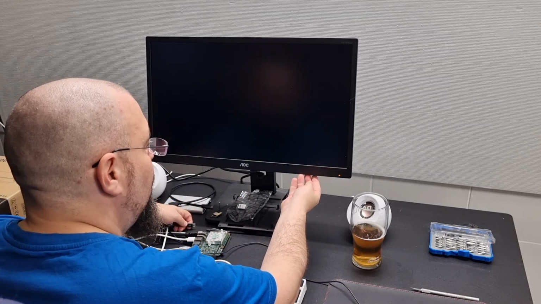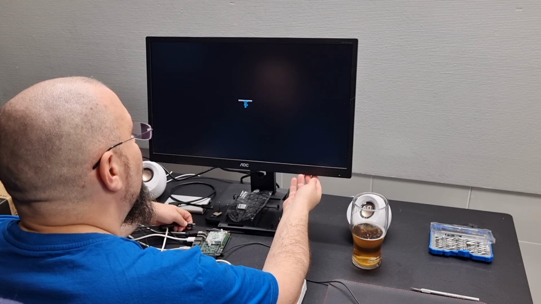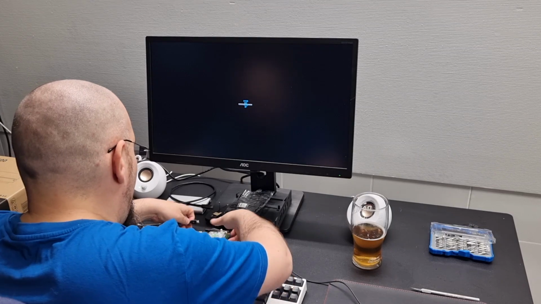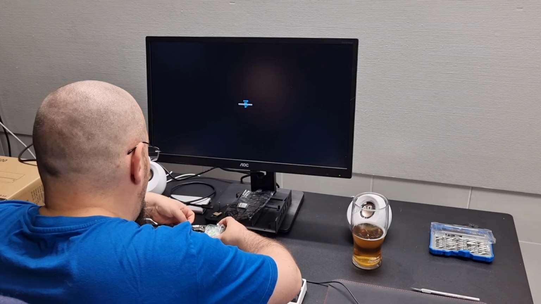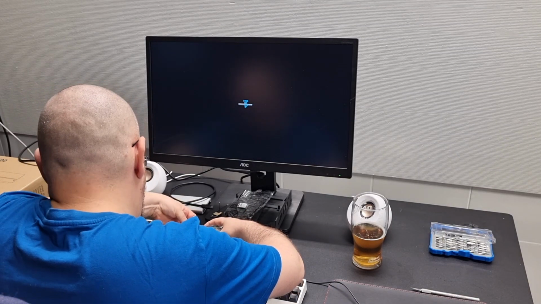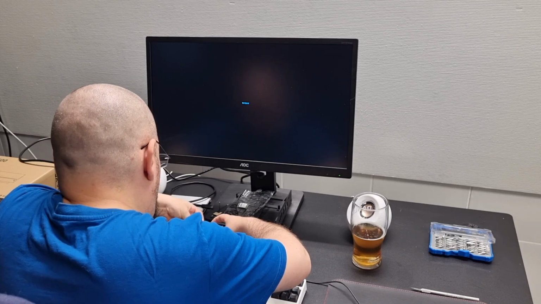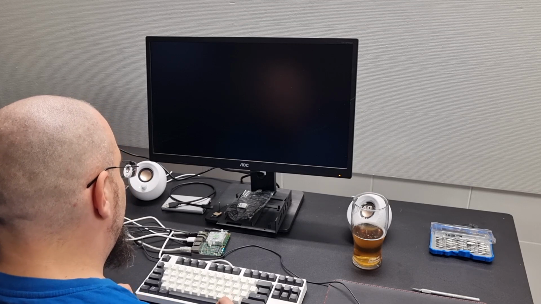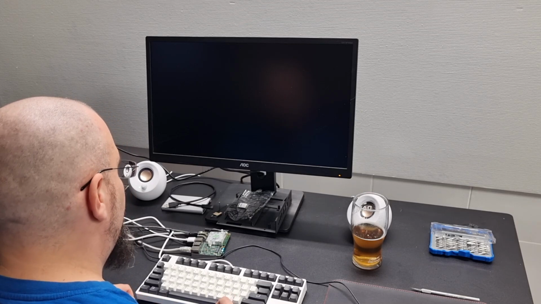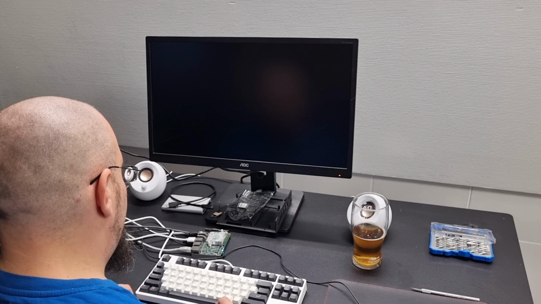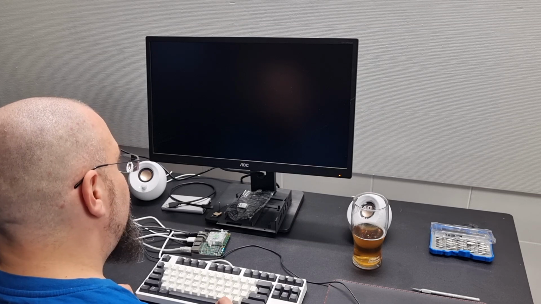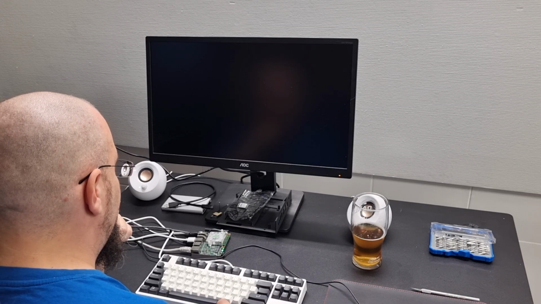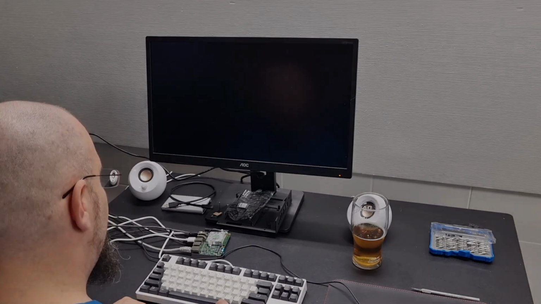Just need to make sure the monitor is set on the correct input, HDMI. And then, a big nothing. I could not get it to boot. I could not even get it to give any output at all through the HDMI cable. Quite annoying. In the end, I gave up for today.